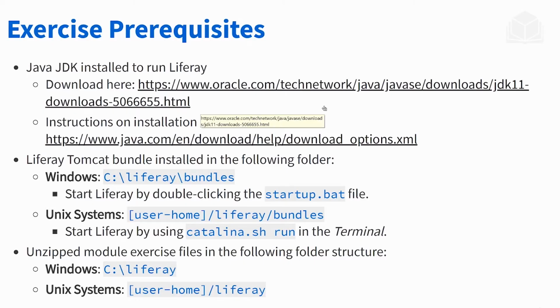I won't go over the prerequisites in detail again. It's the same as always as far as starting up your Tomcat bundle and unzipping your exercises in the correct directory. Alright, so let's start talking about building sites.